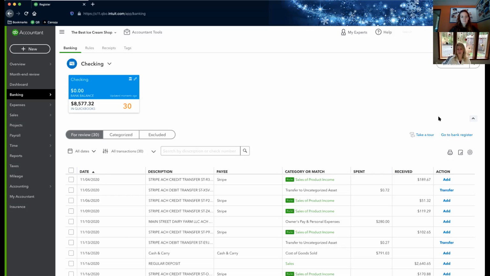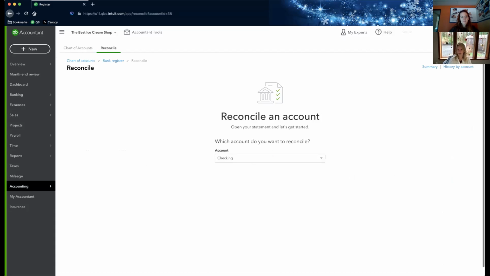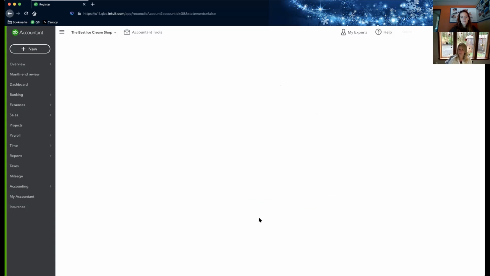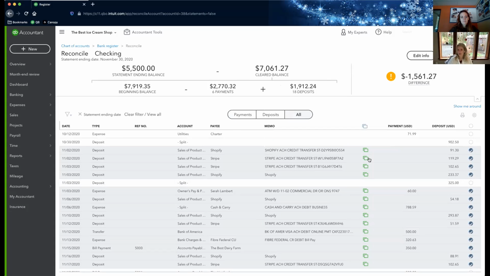And you can do that straight from here if you go to the bank register and then click reconcile. You do this every month. You find your statement from your bank, find the ending balance on your statement. We'll say I'm just going to throw in a number, the ending date, and you'd start reconciling. And you can see here all the transactions that have these little green boxes. That means that they were matched through the banking center to a transaction, and they automatically check themselves.